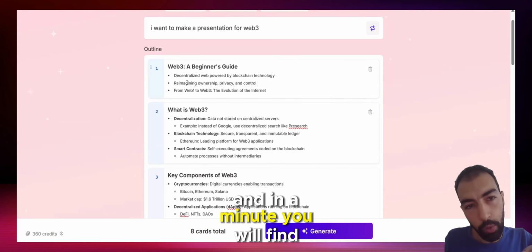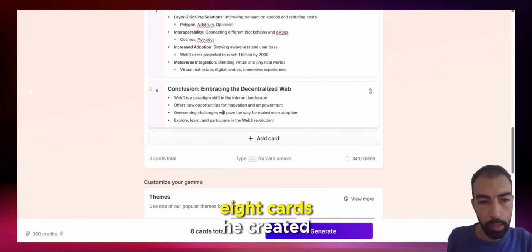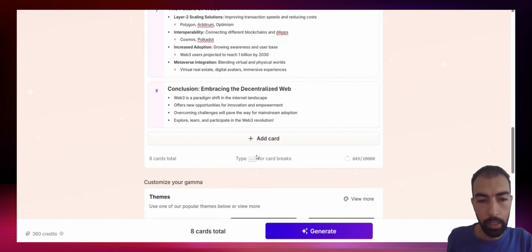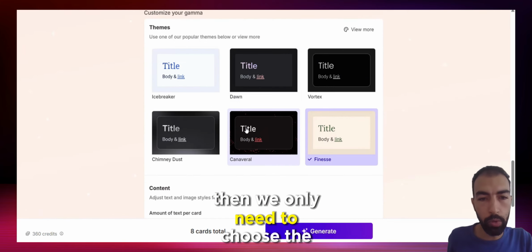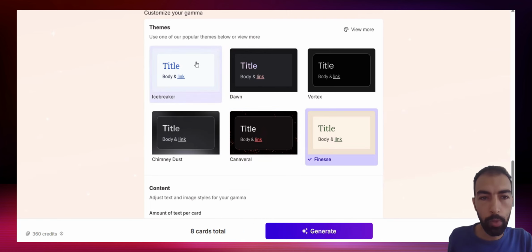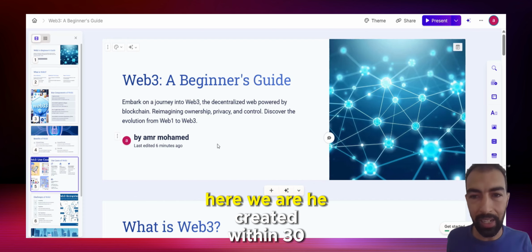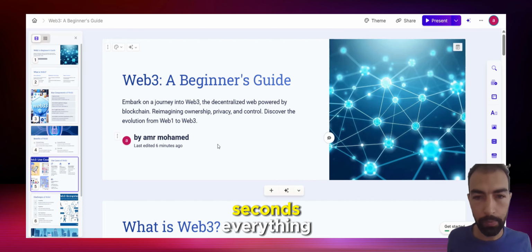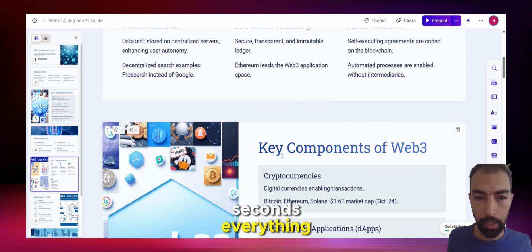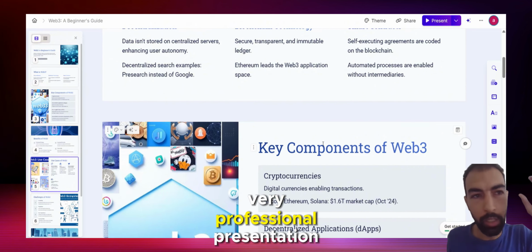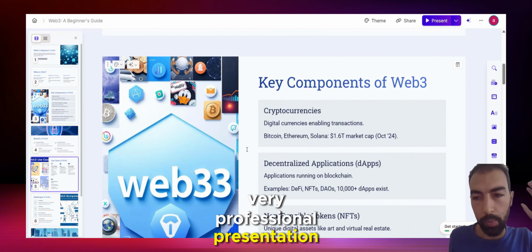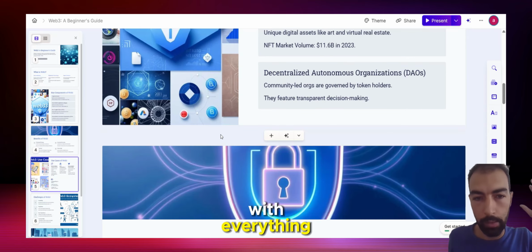And in a minute, you will find 8 cards he created. Then we only need to choose the theme. We will use this one, generate. Here we are, he created within 30 seconds. Everything, a very professional presentation with pictures, with everything.